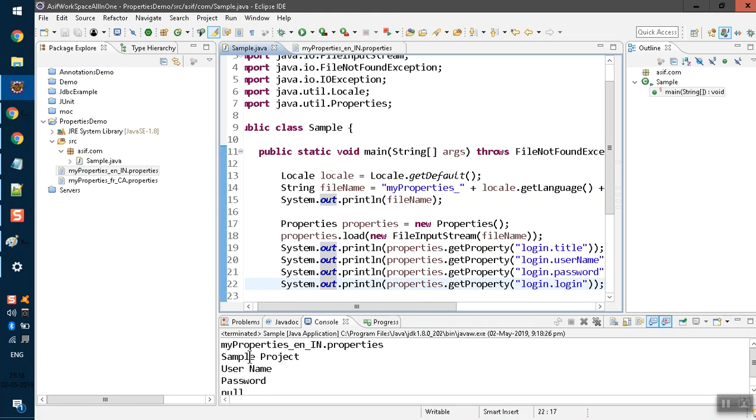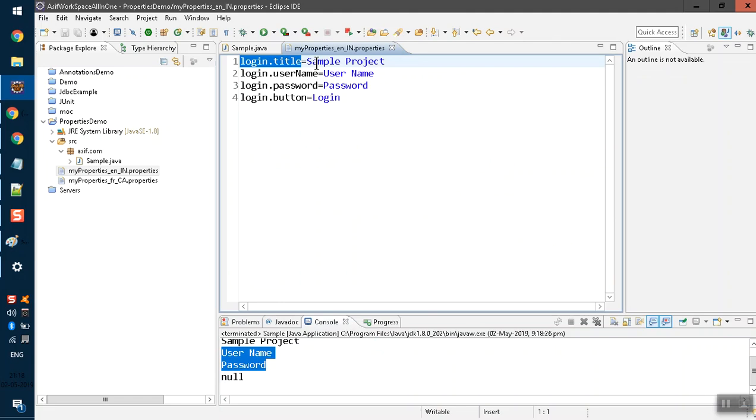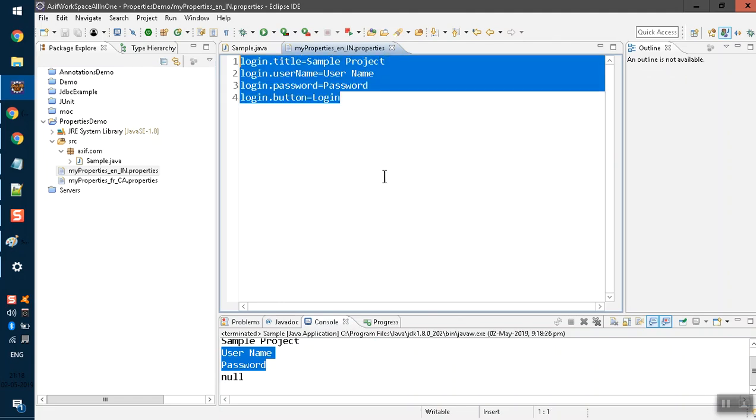You can see it's reading. This is the file name that I'm printing. This is the title, what it's printing. This is the username, this is the password. All these are values from the .properties files. This is how we need to read the appropriate property files. But this is for the standalone application.